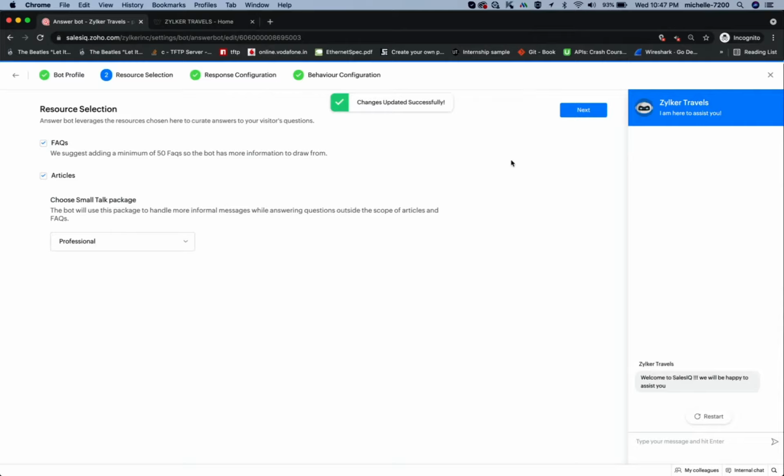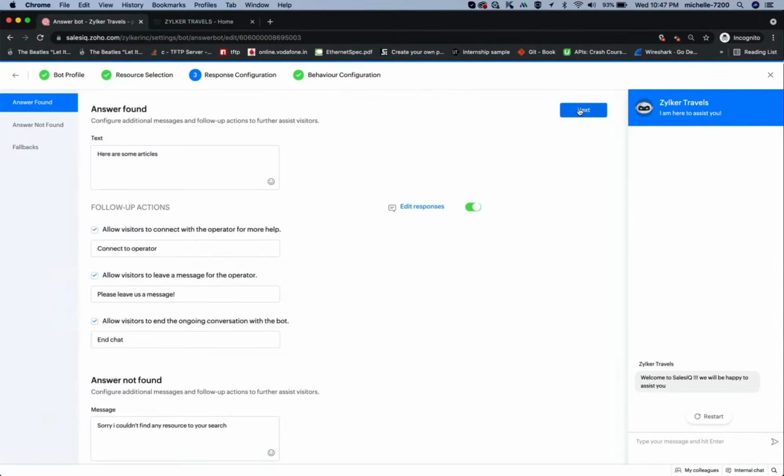I'll tell you about what each of these resources are and where you can configure them during the later part of this session. You don't have to worry about it. So once you're done selecting your resources, you will click on next. And step 3 will be response configuration.